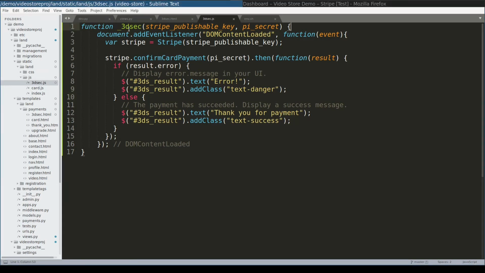Notice that this function call requires a publishable key and a payment intent secret. Both of these arguments will be passed via context. The payment intent secret is also called the client secret. You will need to use the client secret in all JavaScript APIs that perform payment-related actions, like this one. JavaScript code that displays a card or validates it does not require the client secret.